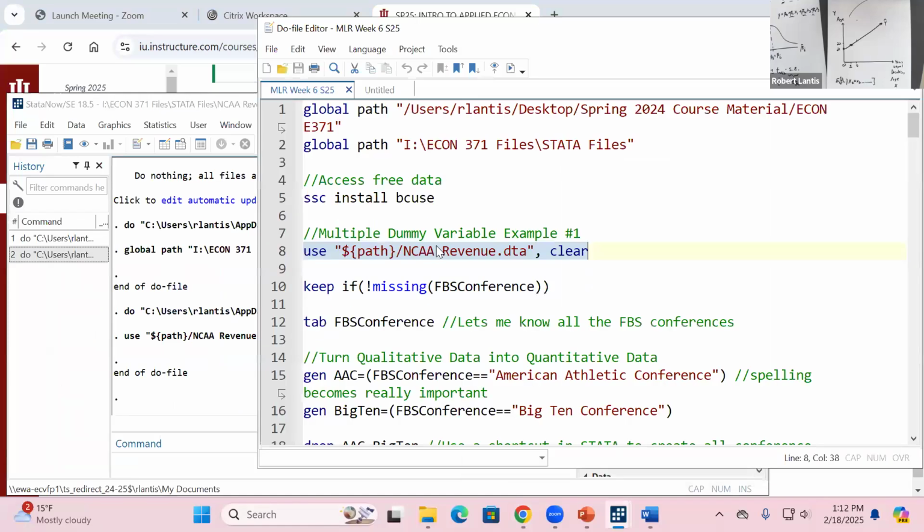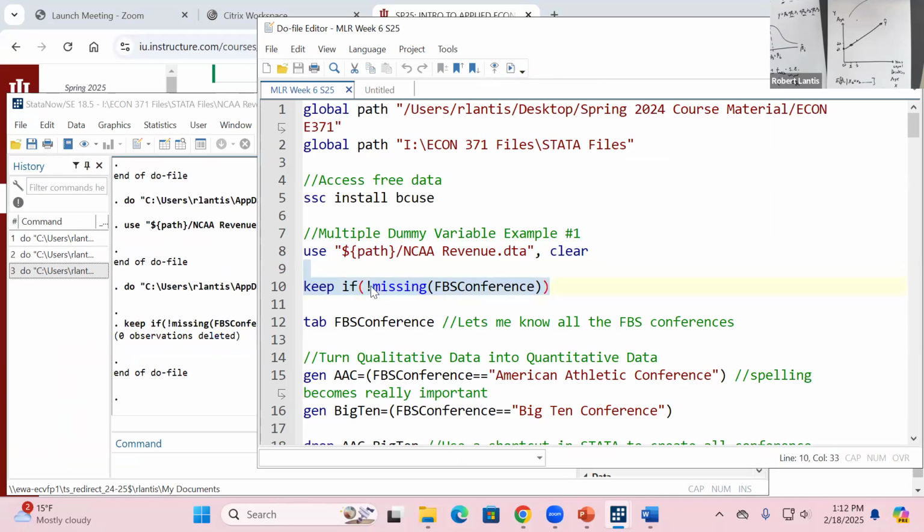So once again, you don't have to use the file path. You can download that DTA file and just file open it. But once we have it open, I'm going to run this command. There are some weird observations where they didn't belong to a conference, so I'm just going to get rid of those. Don't worry too much about this. This is just going to keep only the observations that aren't missing that conference variable, so we're all kind of starting with the same one.